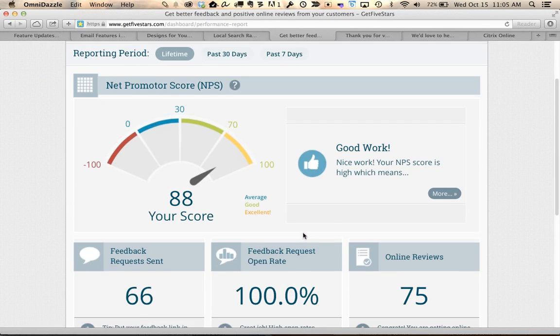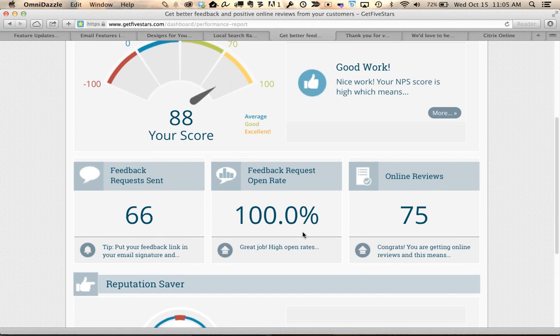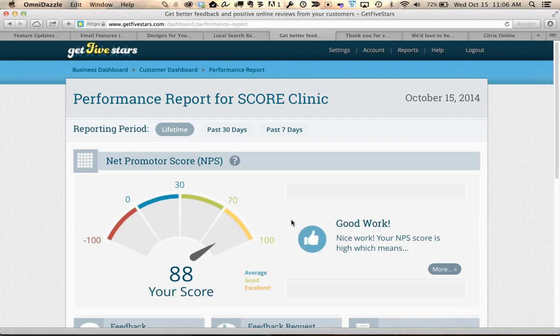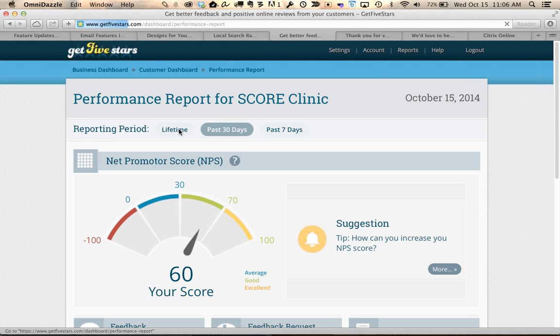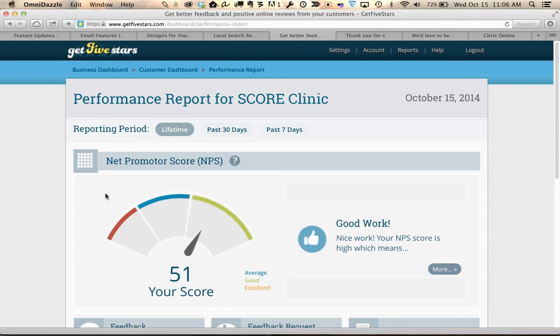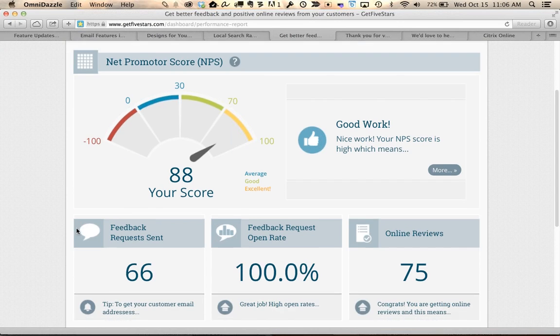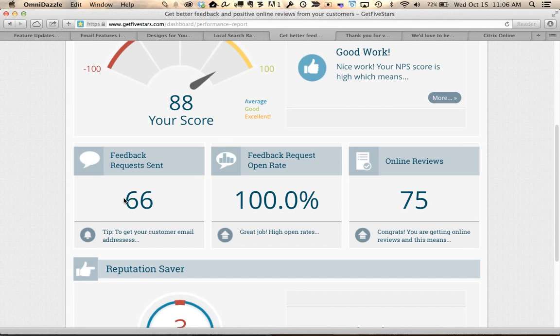And then further down the report, we have what have you done in this period? And by the way, the period is set up here along the top. Right now it defaults to lifetime. I can also pick past 30 or past 7, and I just click on that to change all the stats on the report. So I'll go back to lifetime just to show you, because I have more data there. When I scroll down, it tells me I've sent 66 feedback requests. I've had an open rate of 100%, which is not typical. This is a demo account.